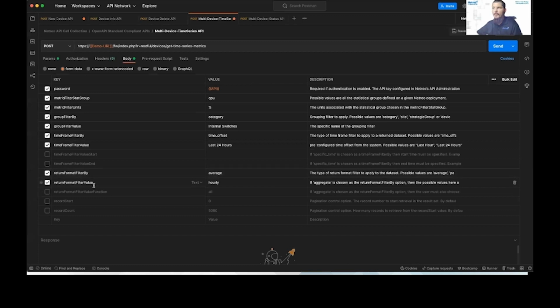Then we're going to have our format filter value. So this is going to be based on whether or not we're selecting aggregate here, right? If we're aggregating all of the data, average and peak, the next thing it's going to want to know is, are we wanting to aggregate that data over what time filter value? Hourly, daily, monthly, what aggregate are we looking at there?